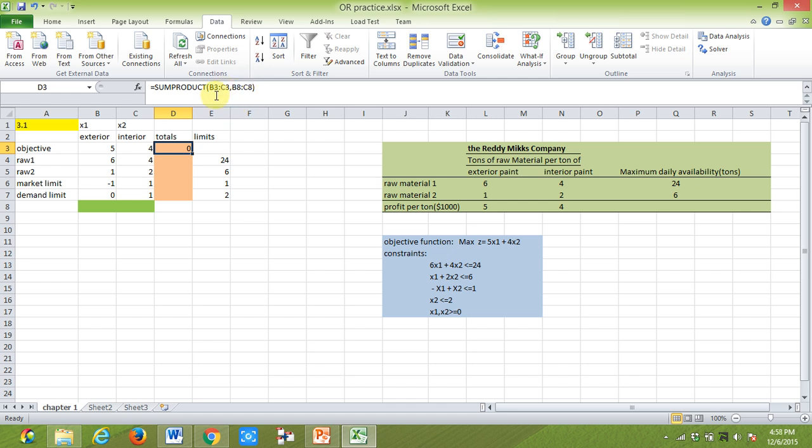But remember one thing, we need to copy this the same way. So we'll be making x1 and x2 constants. We'll use a dollar sign there, just press F4 and you will automatically get dollar signs. This dollar sign makes the particular value fixed.